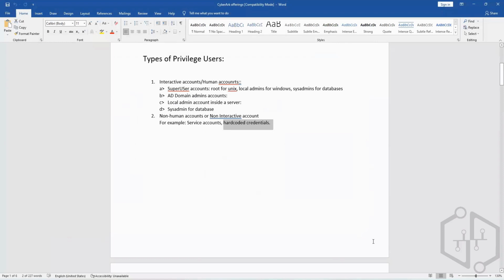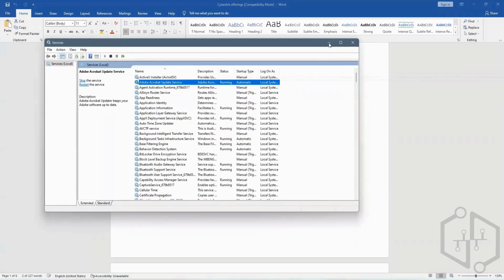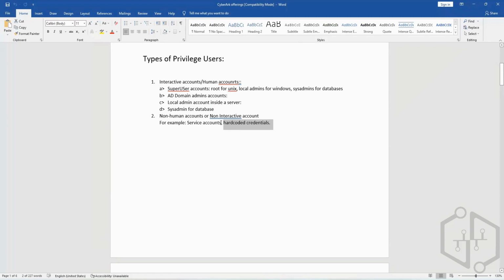These types of accounts that you map within the services are what we call service accounts. Very common term in the IT industry, service account, right? These types of accounts that have no interaction with humans are called non-interactive or non-human accounts.